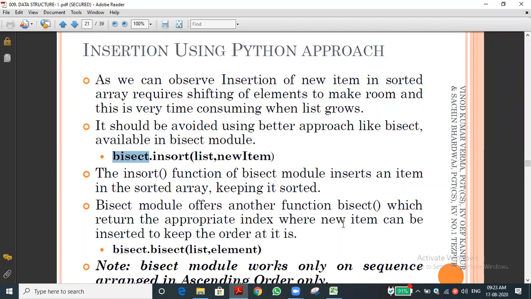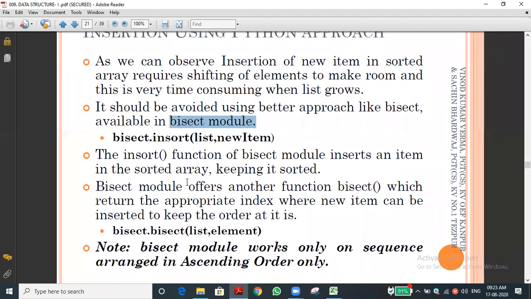If you are using concepts like bubble sort or insertion sort also, it will take time. But instead of that, we can use the BISECT module. It is available in Python. So we need to import the module BISECT. Now we are going to see. First, I will teach the BISECT function. After that, I will tell about the insert function.